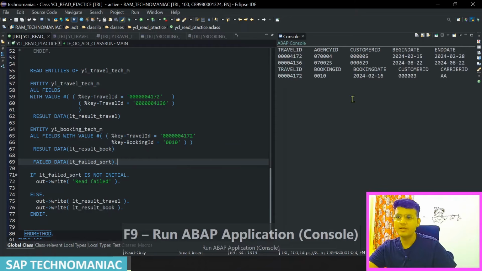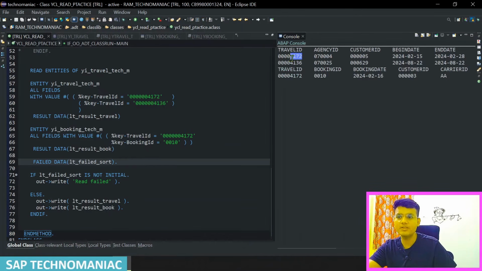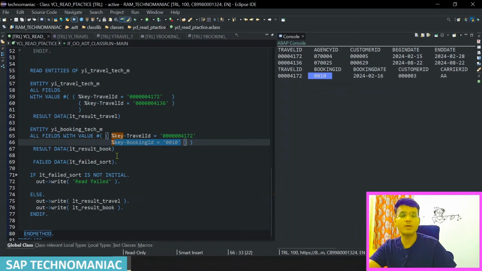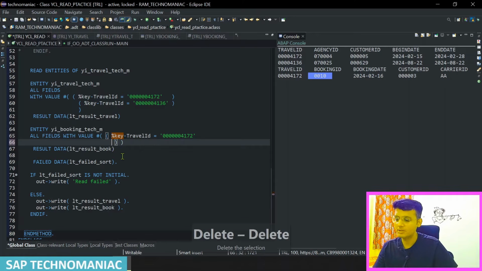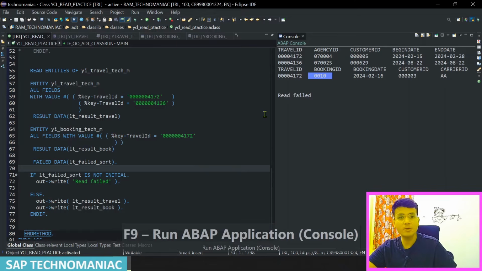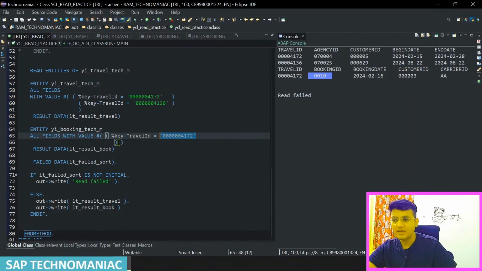So you can see we got the travel entities with 4172 and 4136, and for 4172 I got the booking instance also. If you don't specify this one, then you will not be able to get it. Let me remove this key field. Control F3, and if I try F9 now, you can see the read failed, because for this travel and booking entity the booking ID is blank, and there is no entry in the booking table. That is the reason this read failed. We got the data in the read table. Let me debug and show you as well how it is working. For that, let me put a breakpoint and do F9.